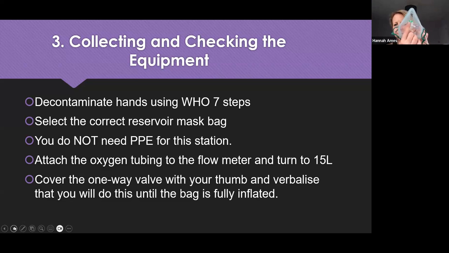So there's a one-way valve here. I'm going to put my fingers over here, and I'm going to verbalise that I've waited for this bag to fully inflate, okay? So what I'm doing is I'm checking this one-way valve works, and that this bag's going to inflate with the oxygen, and my patient is going to receive that high flow oxygen. So important step you mustn't miss.